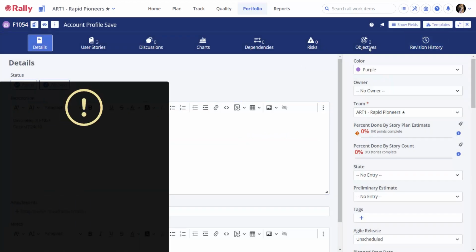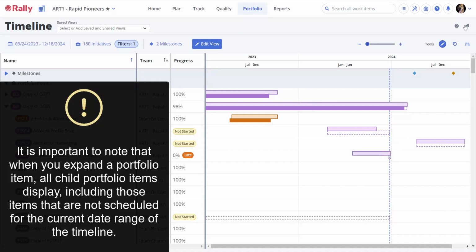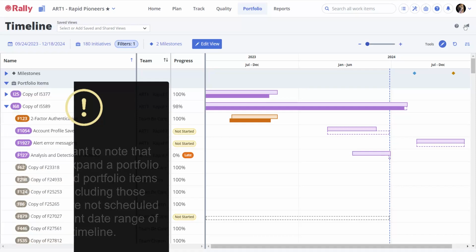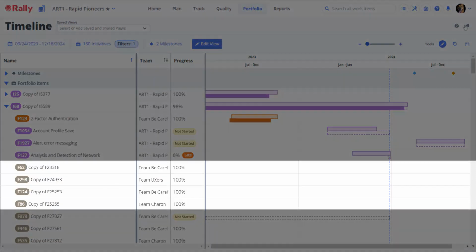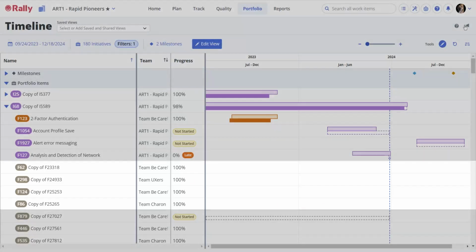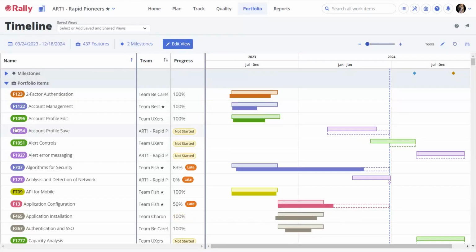It is important to note that when you expand a portfolio item, all child portfolio items display, including those items that are not scheduled for the current date range of the timeline. Child portfolio items that are not scheduled in the current date range appear without a progress bar. By default, the portfolio items are sorted by project in ascending order. Select any column header that includes the sort icon to sort portfolio items by that column.